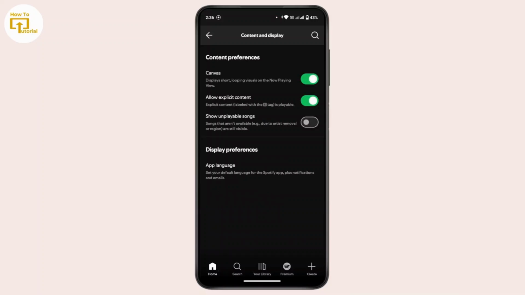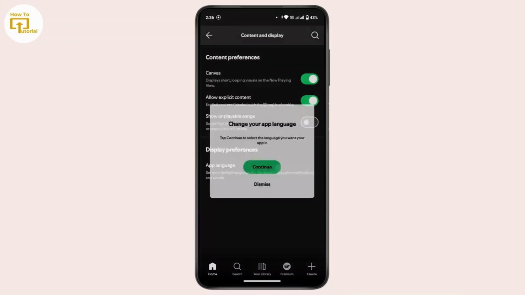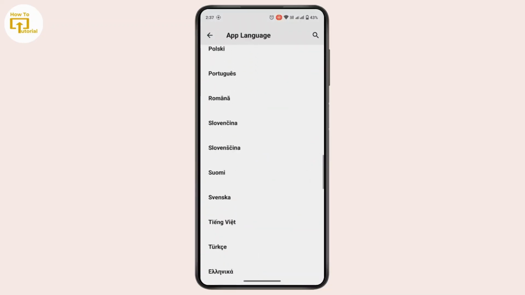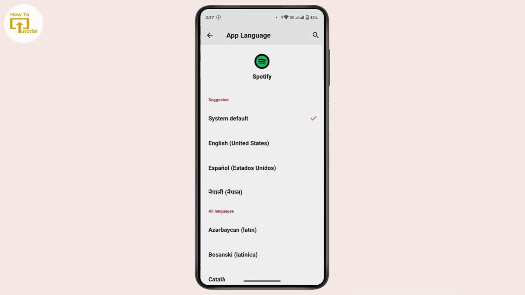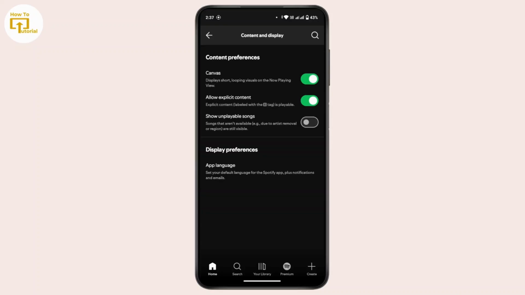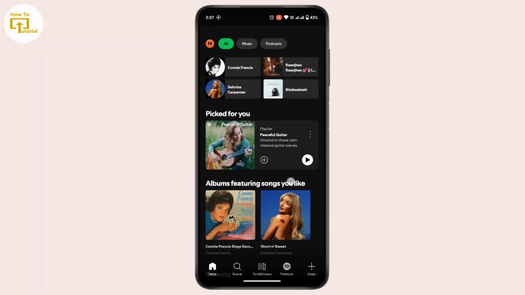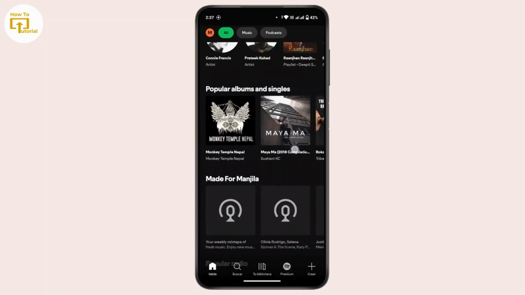Now here you have an application language. Tap on it. Then tap on Continue. From the available languages here, you can select one according to your preferred choice. And with that, your language will be changed. If you go back and refresh your home page, as you can see, the language is now already changed.